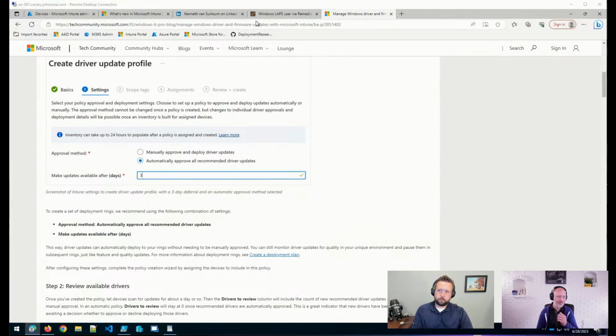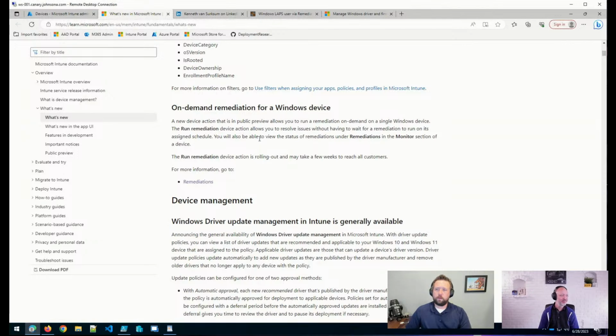The other cool and big addition that everybody was looking forward to is with remediations. So remediations, we talked about last month or the month before, is now moving out of endpoint analytics, which we think makes sense, to move into the devices node. And with this release in preview is now the ability to run an on-demand remediation against a device.